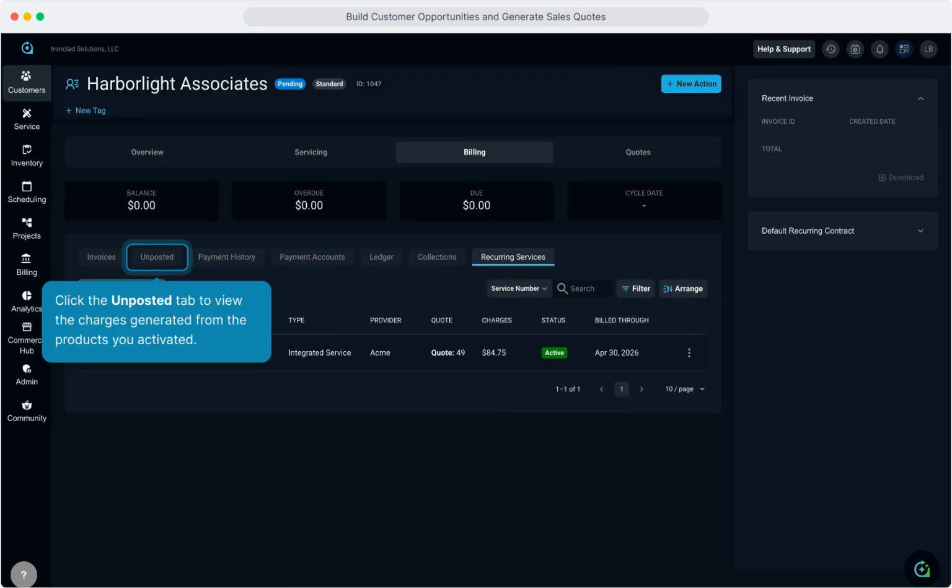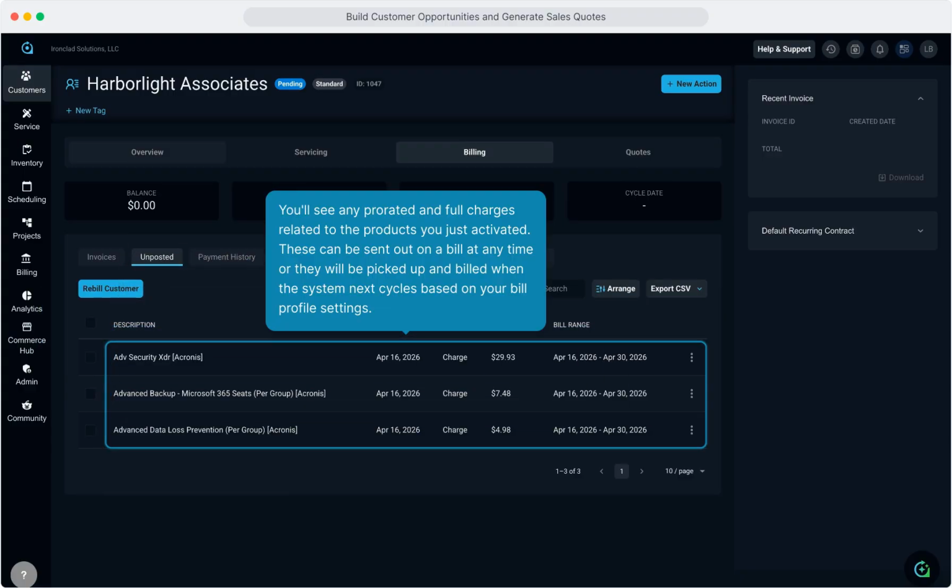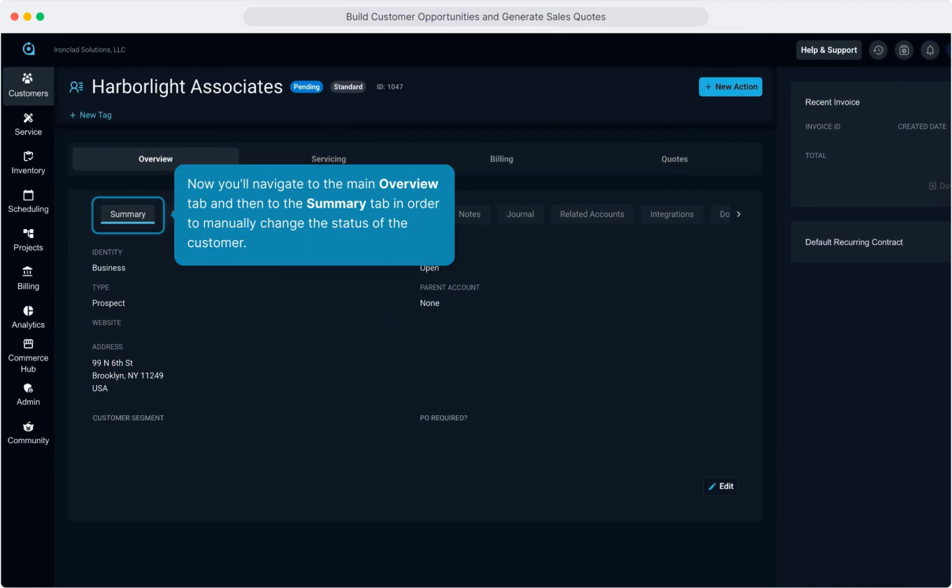Click the Unposted tab to view the charges generated from the products you activated. You'll see any prorated and full charges related to the products you just activated. These can be sent out on a bill at any time, or they will be picked up and billed when the system next cycles based on your bill profile settings. Now you'll navigate to the main Overview tab and then to the Summary tab in order to manually change the status of the customer.